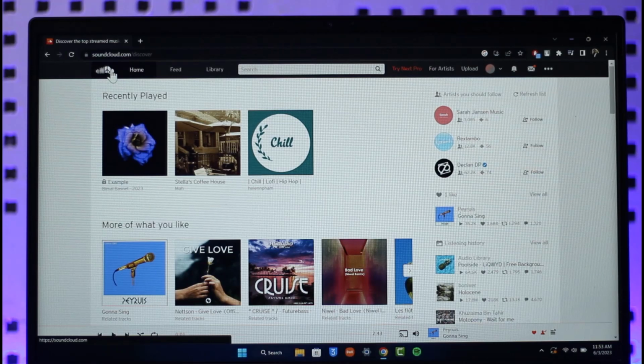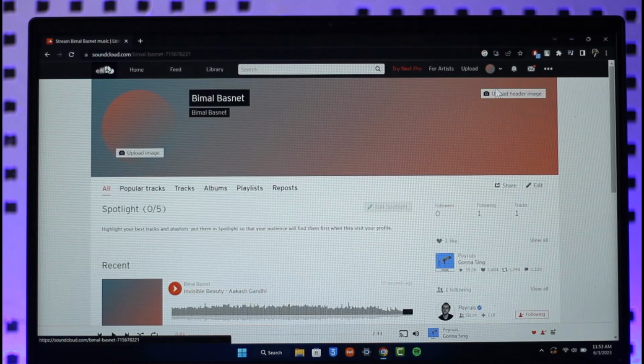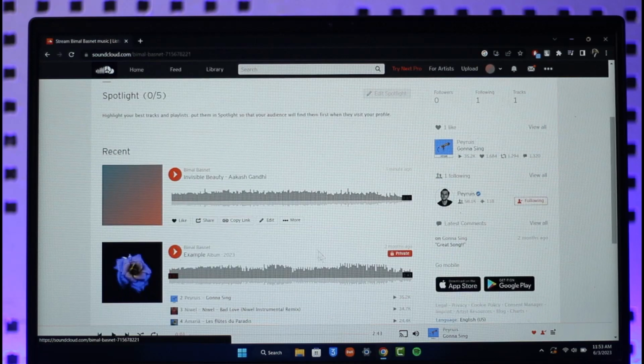In order to create a playlist on SoundCloud, first of all, I just want you to go to soundcloud.com and just make sure that you're signed into the account. Then you want to go to your profile page by just clicking the profile icon from the top right and going to this option called profile. Then you'll be able to see all of the music that you've added to SoundCloud.